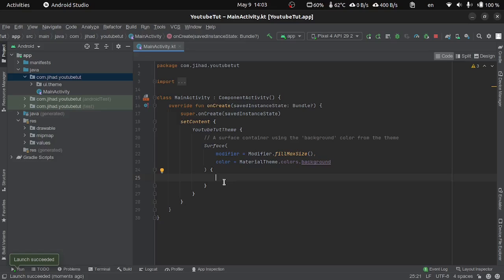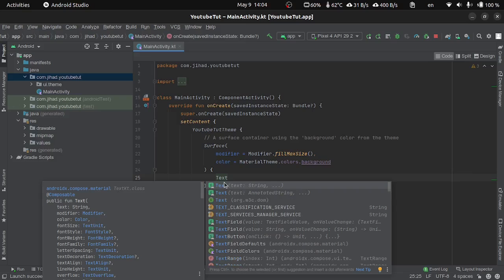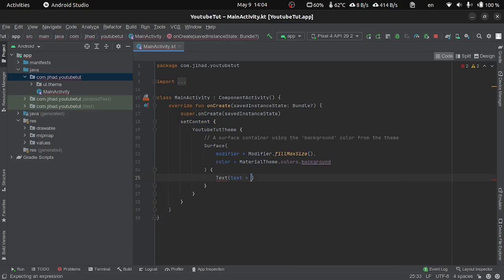Okay, now how to create a text that you have seen previously but with more functionalities like customized text. Okay, simply if you want to create a composable text, or a text in Jetpack Compose, just type text and hit tab to complete the first suggestion. And here they ask you to provide the text you want to type. Just put whatever text you want, like hello Android.